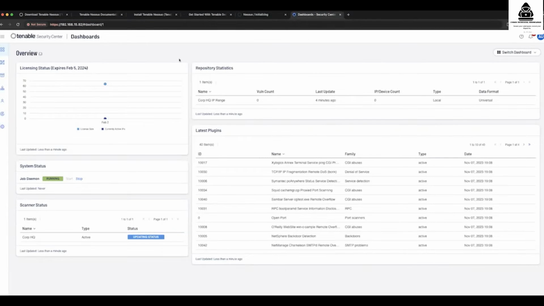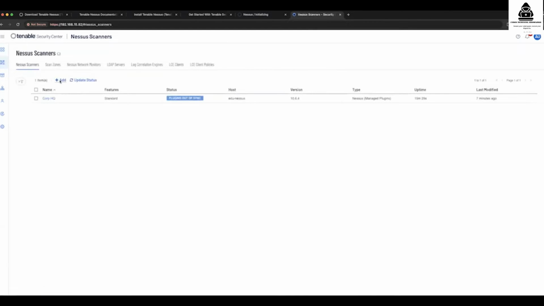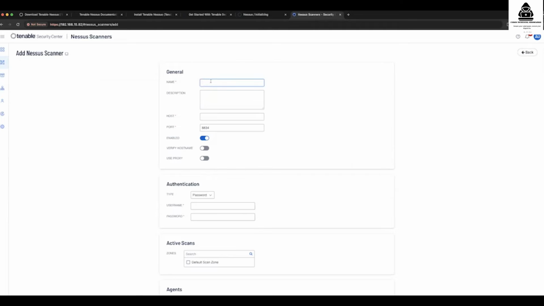As you can see, I already have logged in as administrator on my Security Center console. We need to go to Resources and Nessus Scanners, and then click Add Nessus Scanner. Since I already have a Nessus scanner responsible for scanning Corp, I want to give this a name of Location. Put the host name in, along with the username and password that I set up.